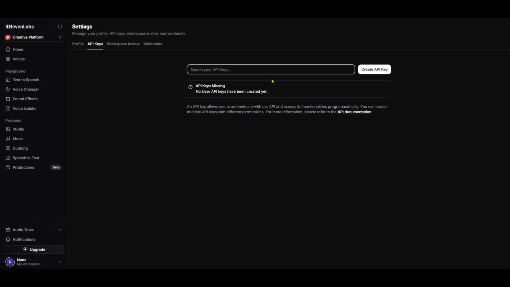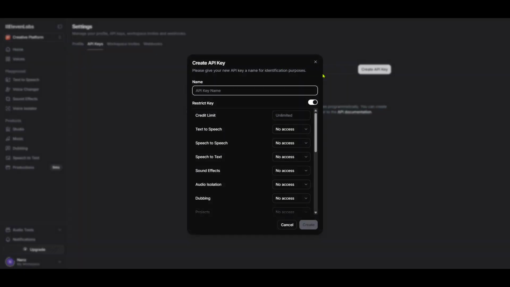The final step involves creating your API key. You'll see an option that says Create API Key. Click on this button, and instantly a new API key will be generated for you. Make sure to store this key securely, as it's vital for accessing Elevenlabs voice generation services.